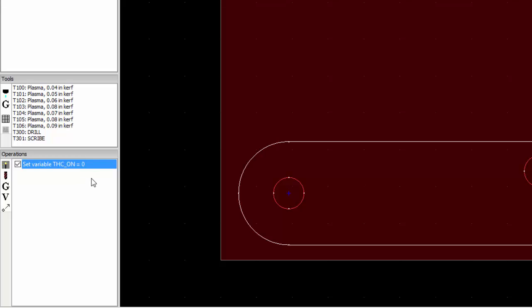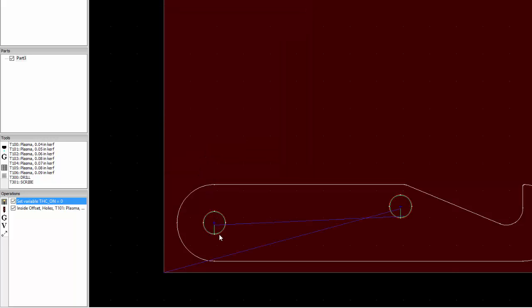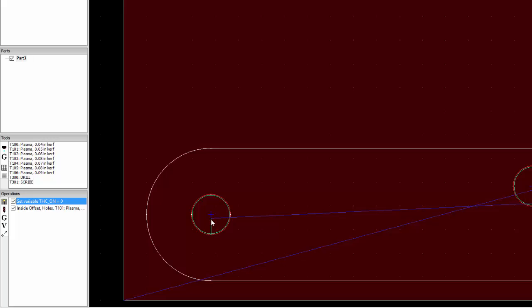Okay, so let's say that I want to keep the THC off for the holes. Okay, I'm going to go ahead and cut the holes this time. But since it's on a separate layer, I have to do an inside offset on the holes layer. And everything here still looks good, other than my lead. A 1-inch arc lead isn't going to work in a 1-inch hole, so I need to do a perpendicular lead, and we'll make it 0.4. There we go. So we have an inside contour with a 0.4-inch perpendicular lead and a small lead out.